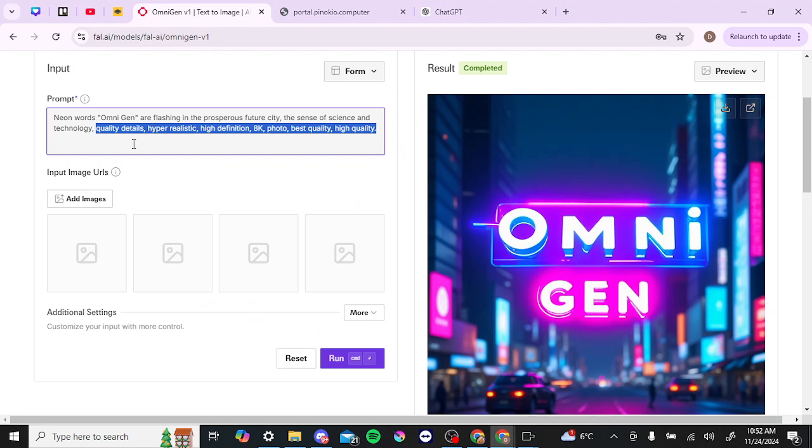However, I would recommend you still want to use prompts like this: quality details, hyper-realistic, high definition, 8K. I believe you can even go up to like 16K. You can kind of get a little crazy with it and see what kind of results you get. As it is with most image generators, you are going to get mixed results. Some of them are going to be really good, and at the end of the day, it's about going through and curating the best ones. That's all there is to it.